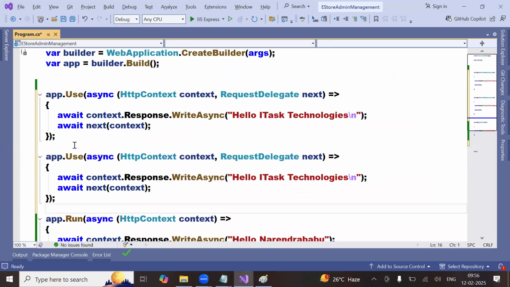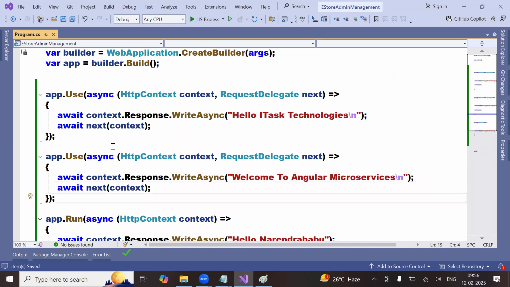Okay. And I'm going to say welcome to Angular Microservices. Now you see here, how many middleware I built?